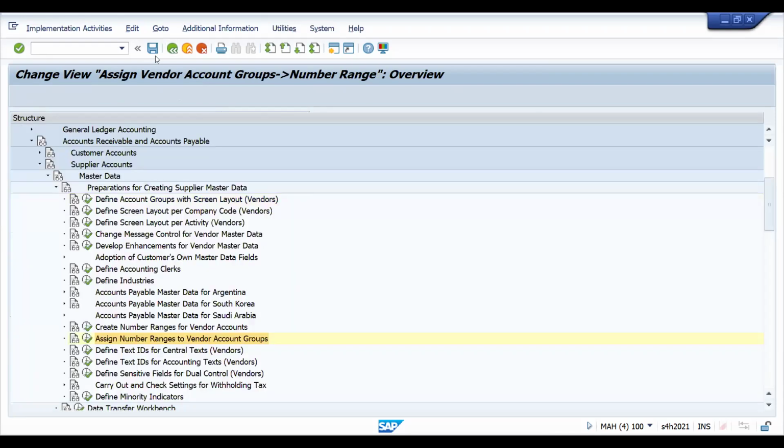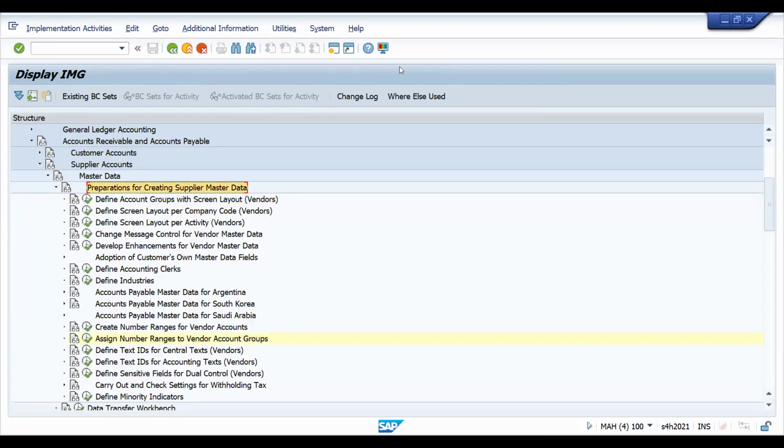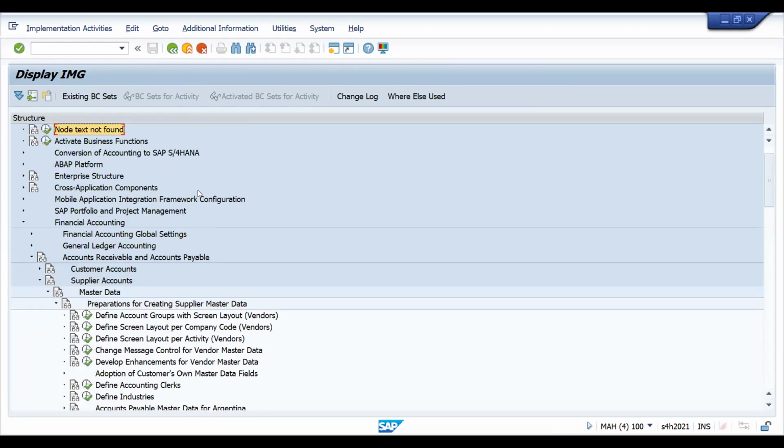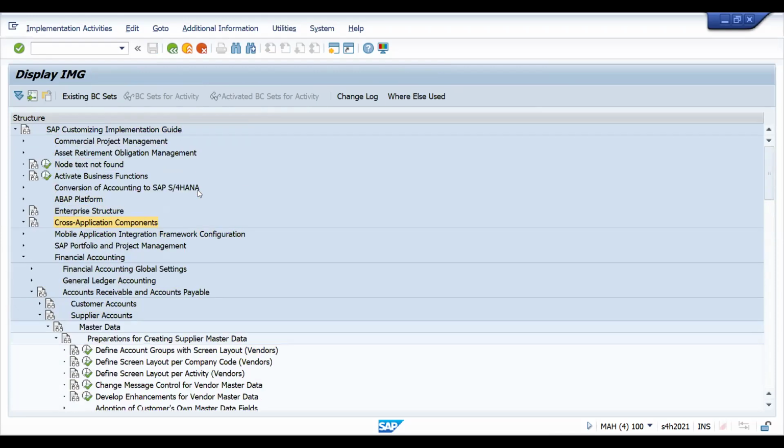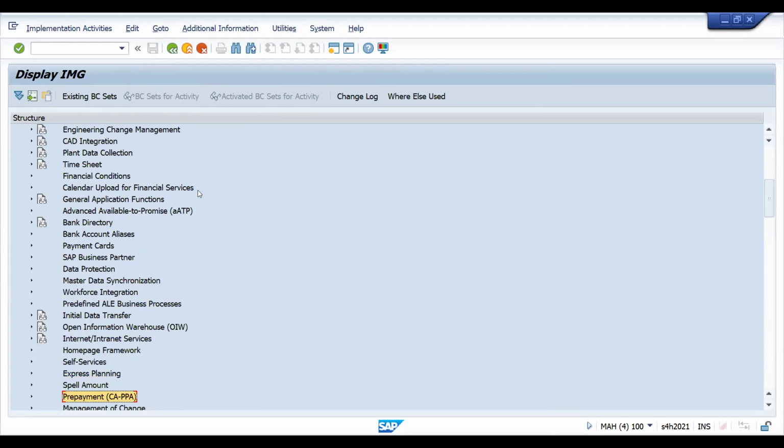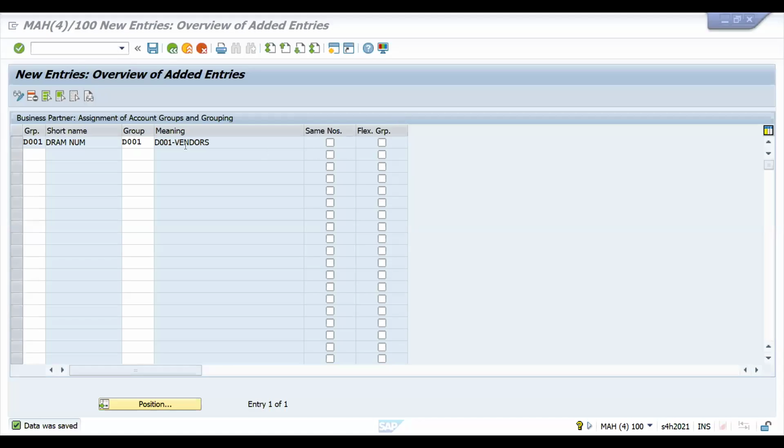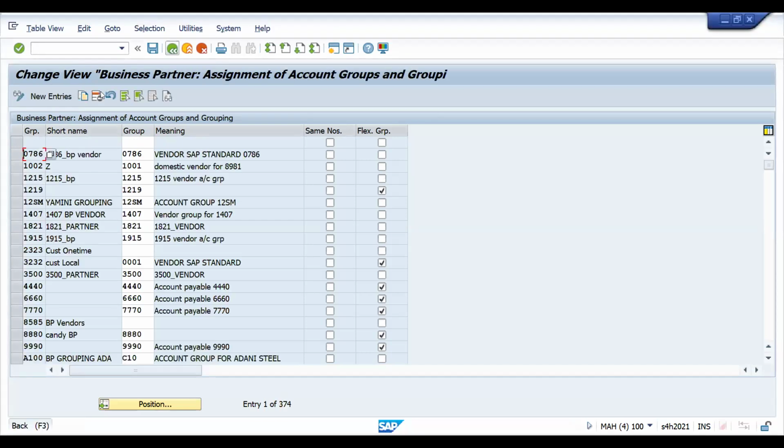So if any setup is missing, definitely it will go for a toss. There is no doubt. So because this is the place where we will do cross application settings. I have fixed it because this is one of the config it is missing at a BP level. Okay.